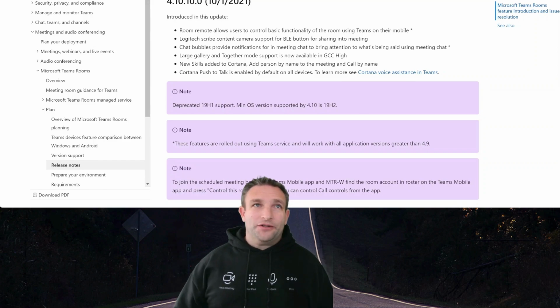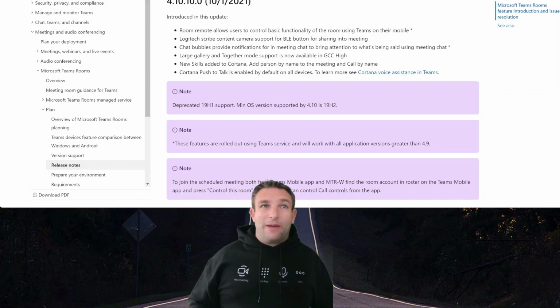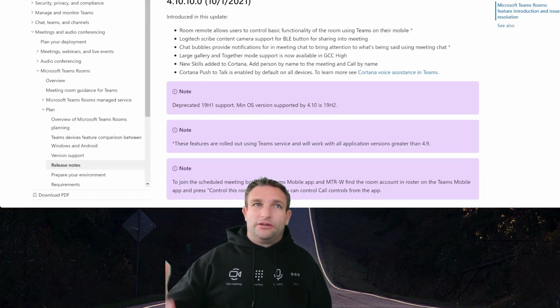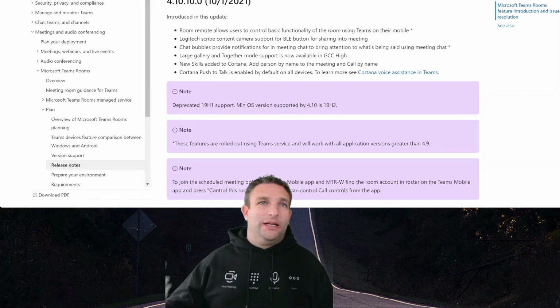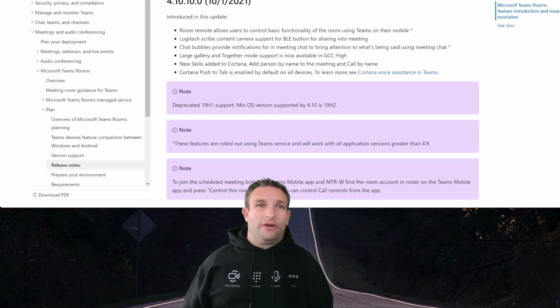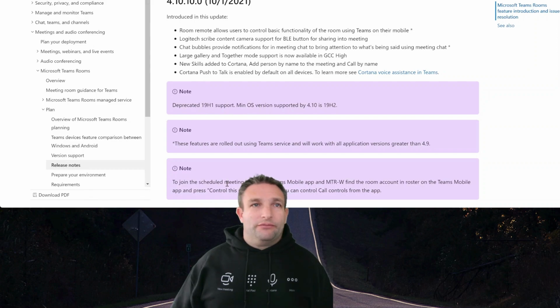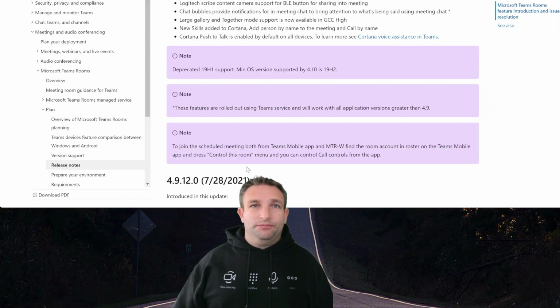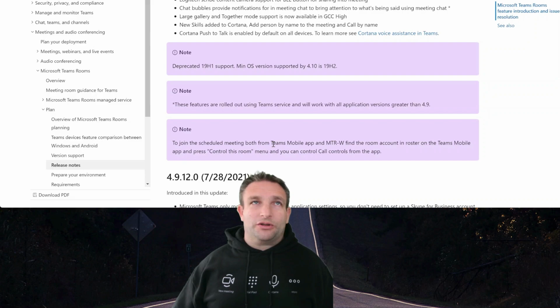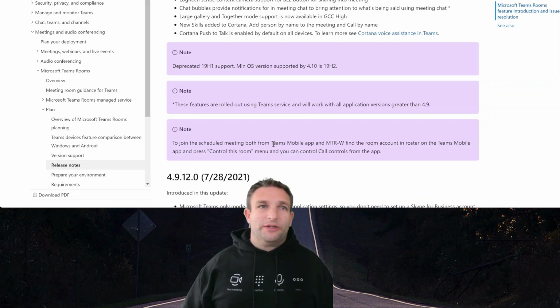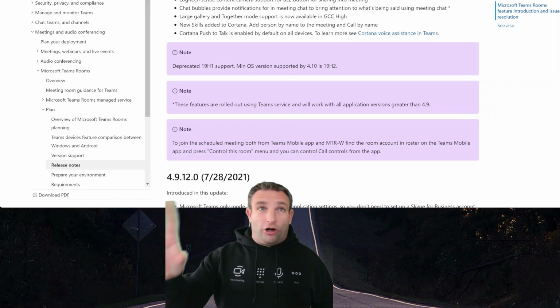So there we have it. They're the new features. We've seen room remote control, nice simple functionality on there. The chat bubbles, large gallery together mode, that's been in the corporate tenants, is now in GCC High. Those skills added to Cortana now, that you're able to call by name in there, and that push to talk is available on all devices. The room control, as you saw, is nice and simple, nothing complex at all, just tap on the room that you're in. Remember, it's going to use Bluetooth proximity, so it's not going to control a room all the way down a corridor, so you're safe on that one.